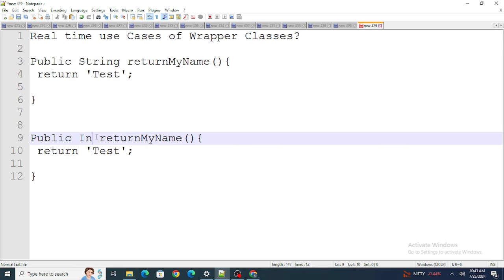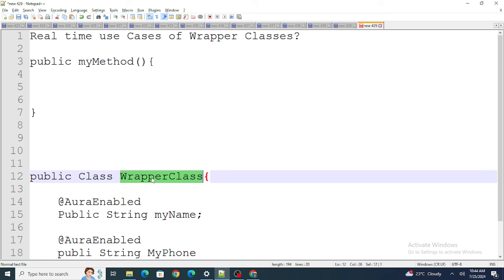Let's say public string my name, public string my phone, right? All of these variables that I'm going to define will be Aura enabled if you're dealing with the LWC component. Now let's say this is my method, public my method, and for this method you do not know what the return type would be. It can be anything. So instead of keeping anything as a return type, you can keep this wrapper class as the return type.